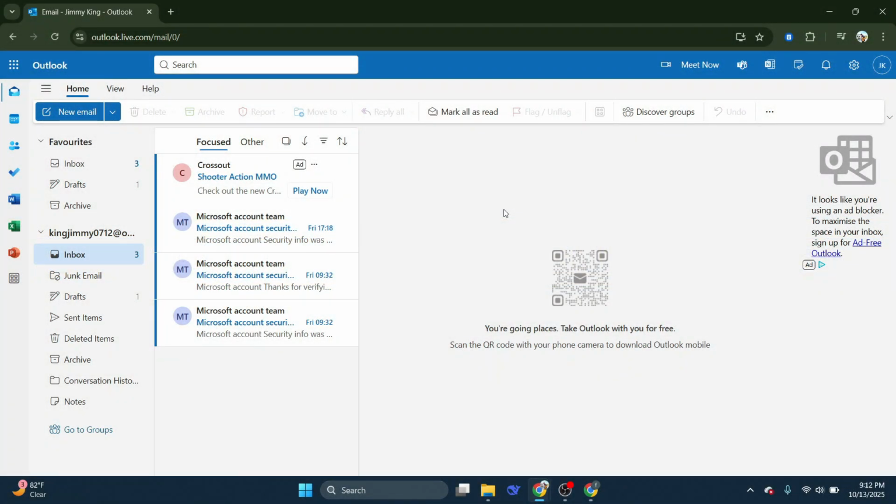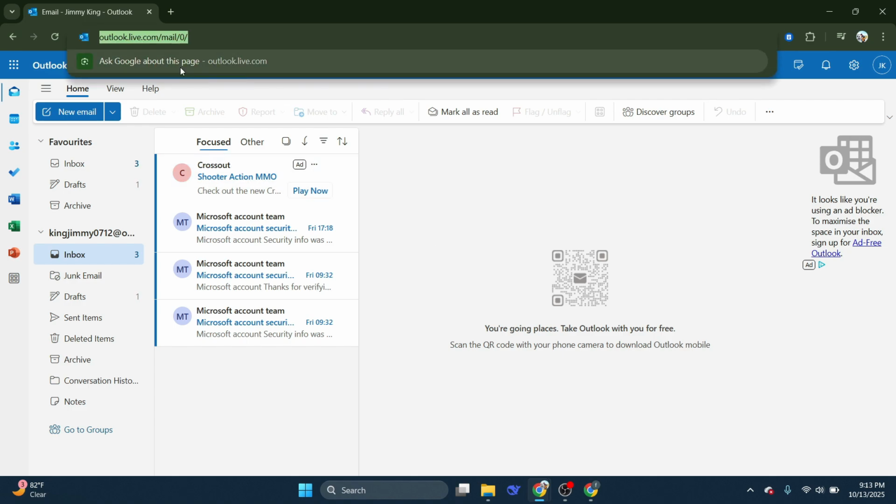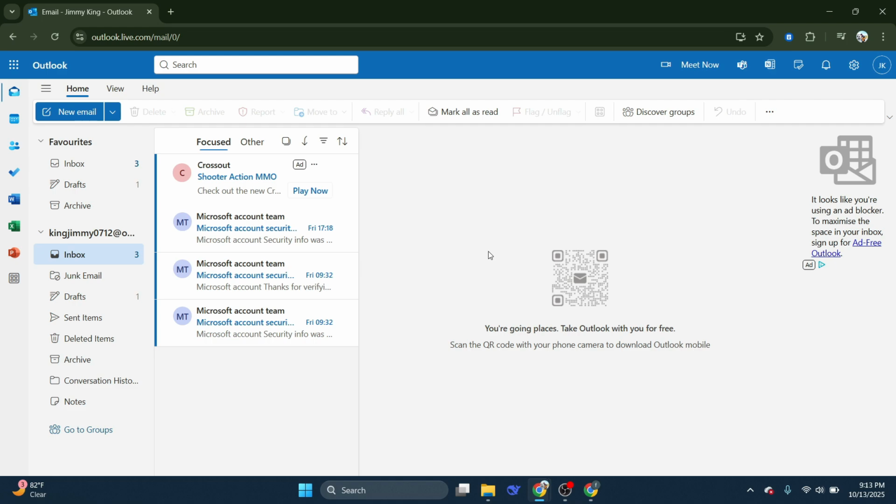First, open your preferred web browser and head to the Microsoft 365 Outlook login page. After that, sign into your account. Once you've signed in successfully, you'll arrive at your Outlook homepage where all your emails are displayed.